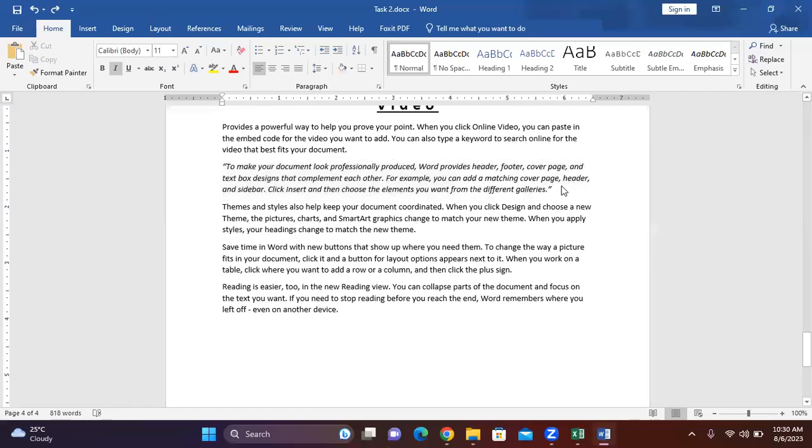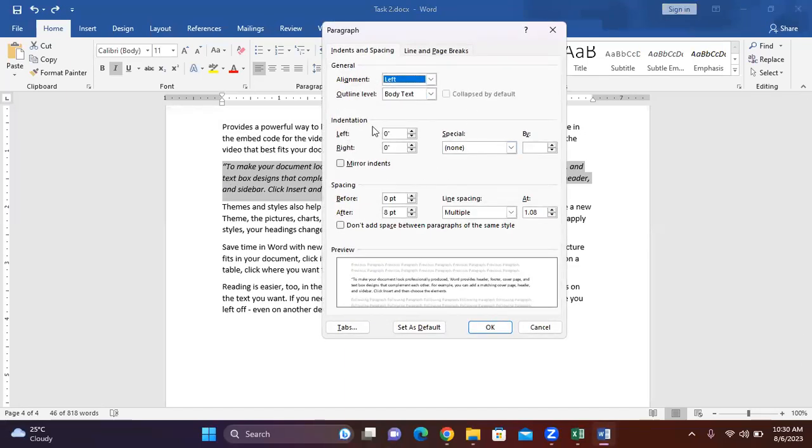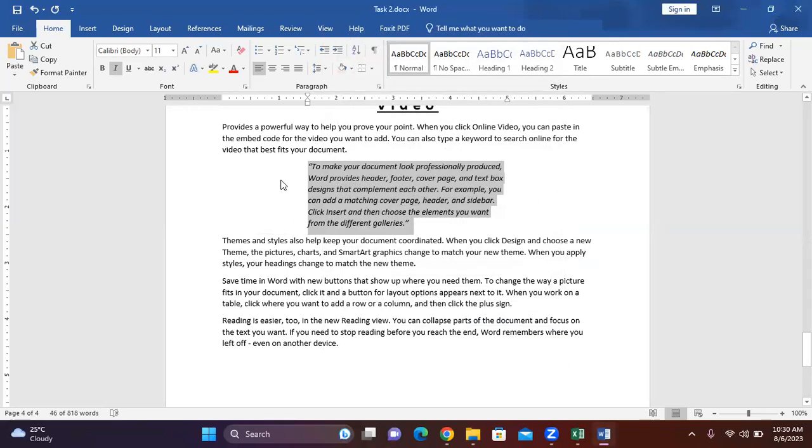First things first, how to give indents. Indents means sending the paragraph a bit inside. Go to advanced paragraph option, indentation. You can give space. I'll say 1.5 inches. Even you can give 1 inch or 0.5 inches. It's up to you. I'll give 1.5. Then the right side also I'll give 1.5. So left side 1.5, right side 1.5. Now you can see it has given space for both the sides.